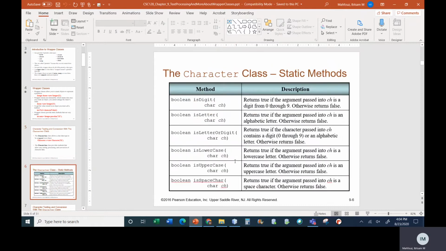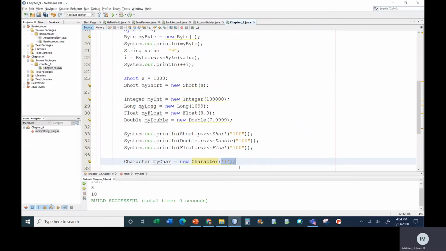So there are static methods that are built into the character class, just like the static methods that are built into the math class that give us functionality. Here, the character class has some static methods that also give us some functionality to help us test what this character is. So if you have a character, you can test if it's a digit or not. So for example, if you are entering your phone number.